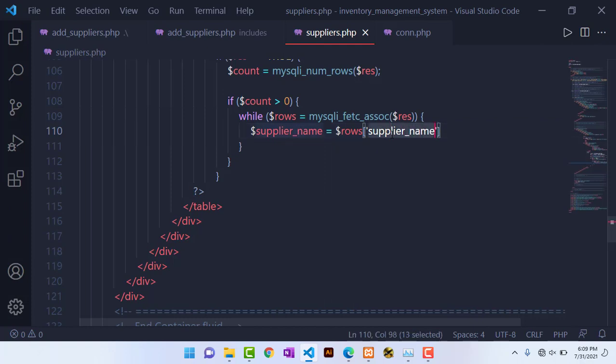So the supplier name that we have from the database is stored here. We will now want to install it in this specific variable here. So we are specifically saying that whatever we have in this row, that is the supplier name, or this column, store it in this variable.